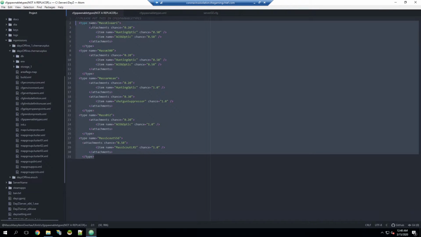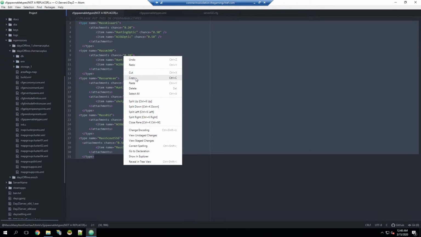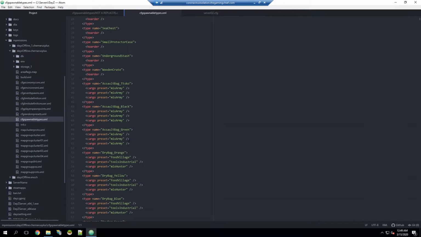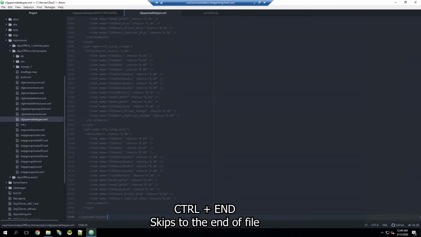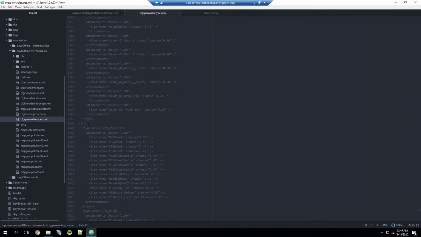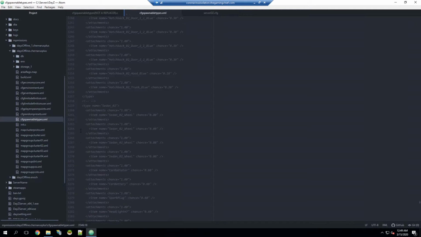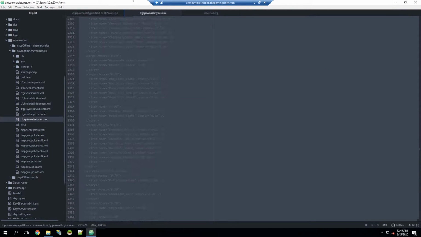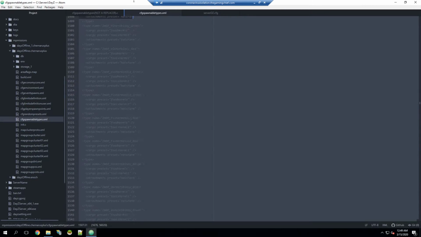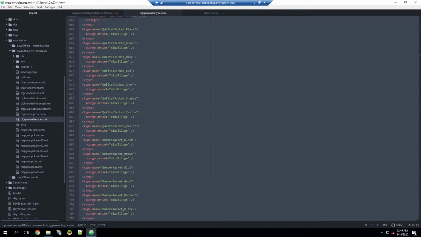So we're going to go ahead and highlight all this. We're going to copy. And I'm just going to go down to the bottom. You can do Control+N on your keyboard, and that will take you to the bottom. I'm going to go a little bit further up past this all commented out section, a bit farther up, honestly. Oh, there we go.